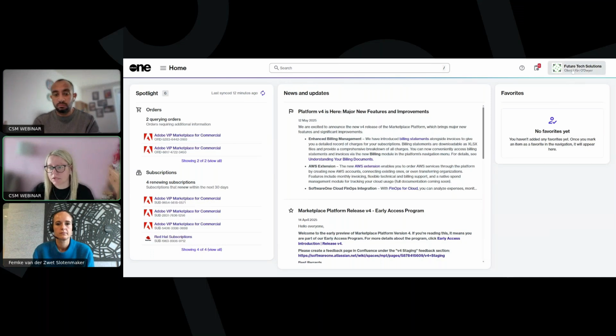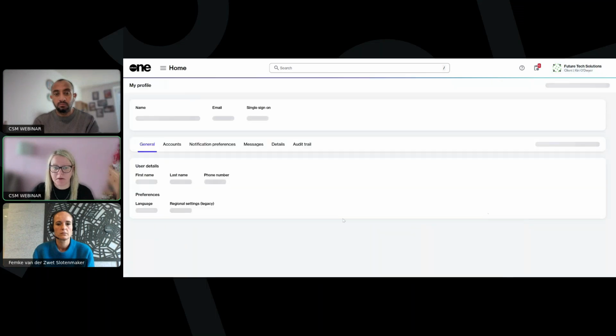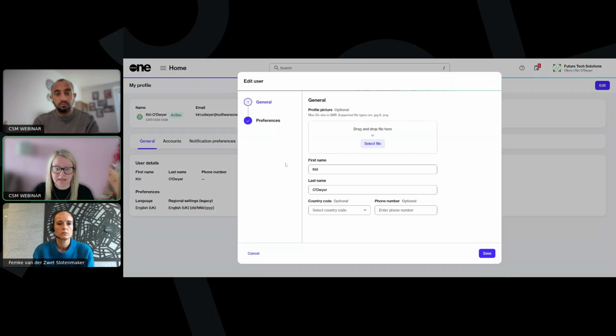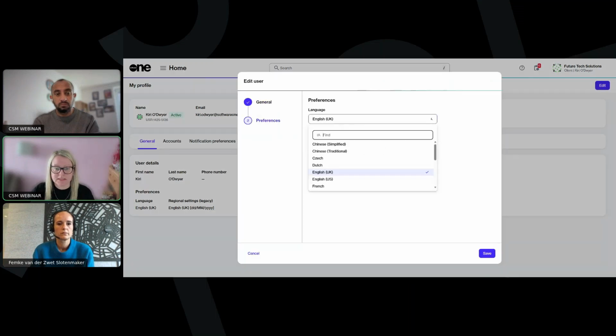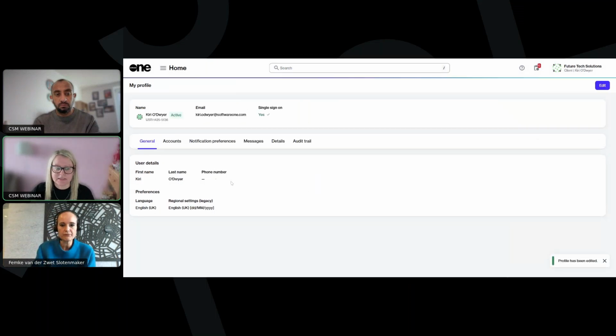So I'm just going to have a look quickly at our profile by clicking on the account switcher here and clicking onto my profile. From here, you can edit your language or your regional settings by clicking on Edit and going into Preferences. So you can update your language or your date format from here. And just hit Save, and this has now been saved for you.